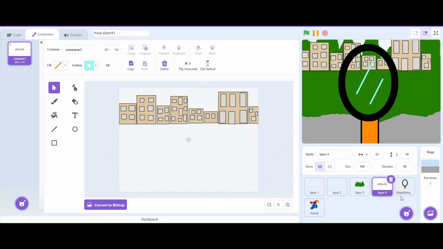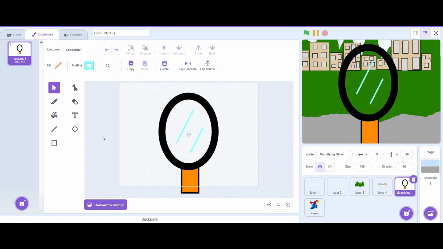I have also created a magnifying glass over here. You can create the same. Take circle, make sure that fill in will be nothing. Outline color will be black. 48 will be the number, and you can draw an oval like this. Take rectangle. Fill in will be of your choice. Again, outline will be in black color, number will be 10. Draw a rectangle like this. For lines, you can just take sky blue color, number 10, and draw two lines like this.